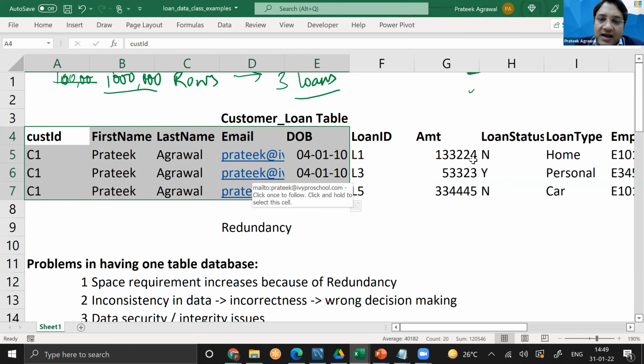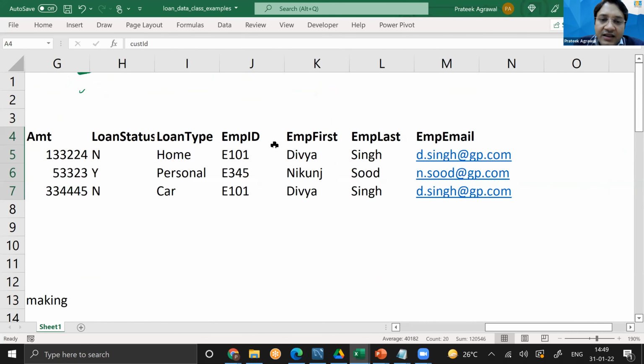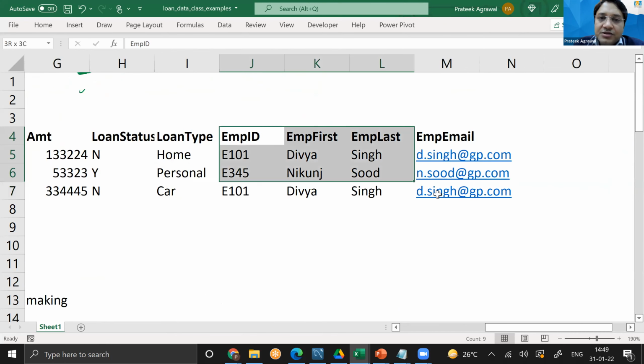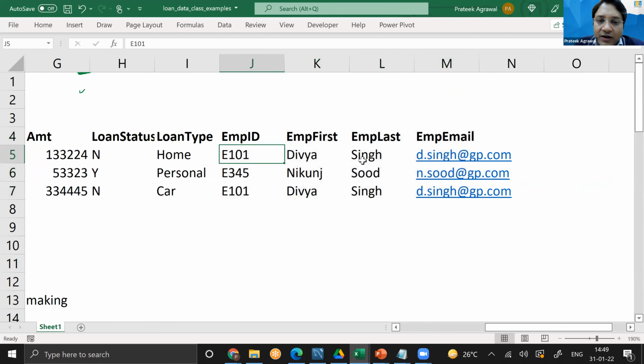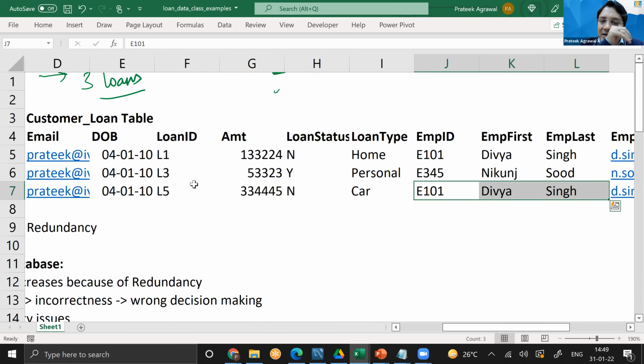Do you see this? And then in the employee related columns, you would again have repetitions in them. Why? Because one employee might be reviewing multiple loans or multiple loan applications. I get my point, guys. So this is called redundancy. Did you understand what I just said, guys?